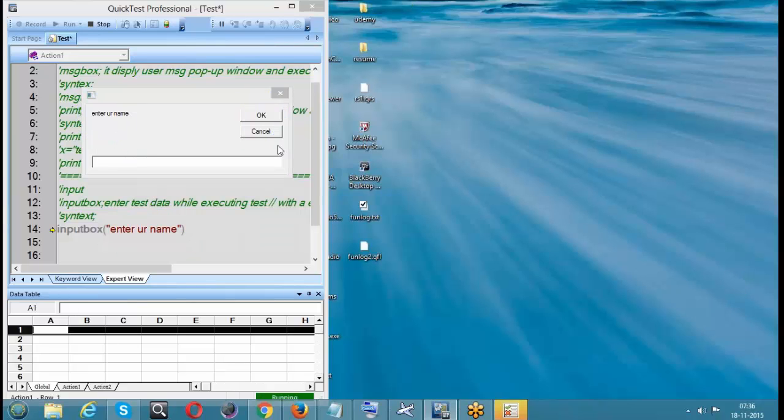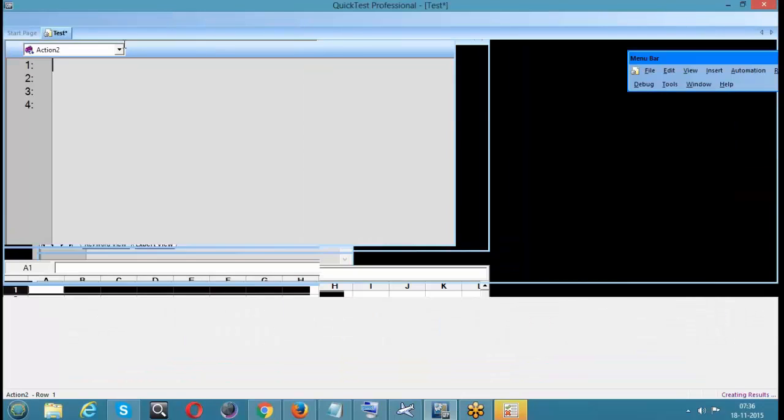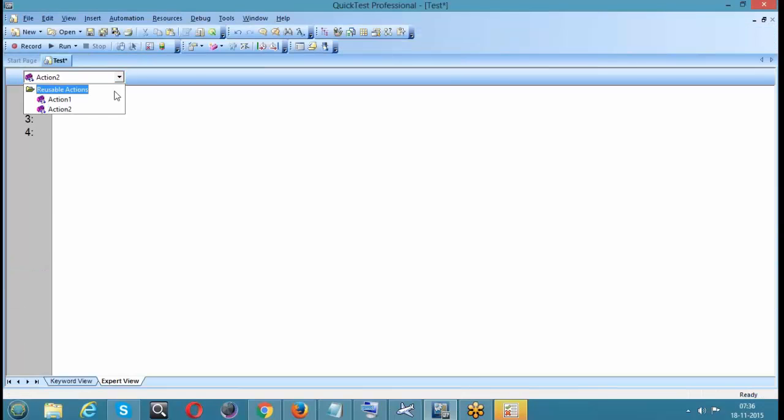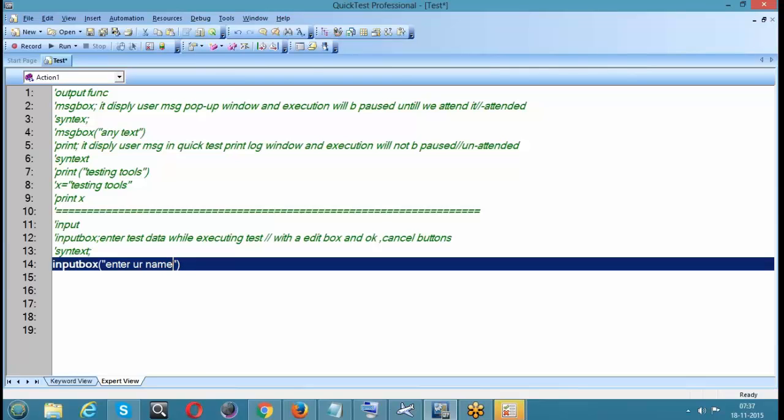It has populated up with the edit box. Let me enter my name, Kiran. Just click on OK. The system has taken Kiran now. So this is what we call an input box. Using the input box we can enter the data while executing the test. Yes, I have entered Kiran while executing the test, and it has an edit box and OK button. So basically, using the input box we enter the test data while executing the test. Clear? Now, this is what the input box is.